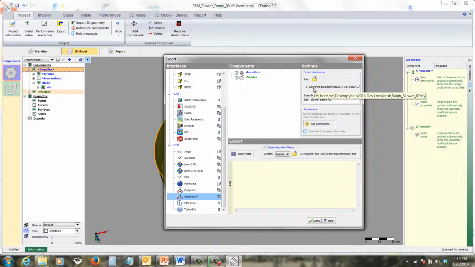Export destination. We give it a path to tell it where to dump the files, give it a file name, and at this point we can export just the STL CAD surfaces. We'd go down here and hit export data, or if you want to export it into SimericsMP, where it will automatically mesh it and set up the CFD model, then activate open exported files. Now we will export it. I'll skip past the loading process and go directly to SimericsMP.